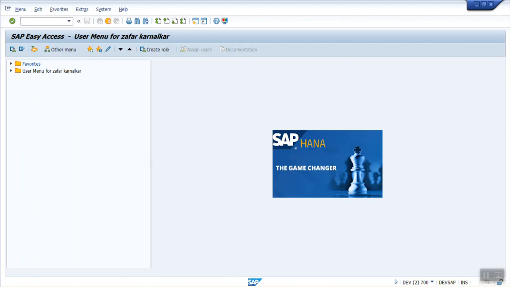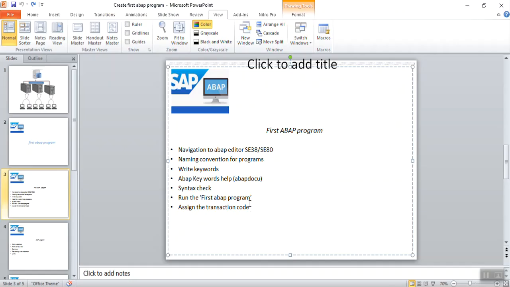So in this way we have seen how to create our very basic ABAP program, and we have also seen how to navigate to SE38 or SE80, the naming convention, that is Z or Y, and the WRITE keyword, which is used for displaying, that is writing any word on the screen. Using the write command we can write some data on the screen. We have also seen how to get the help. We have also seen the syntax check, and we have assigned the transaction code. So in this way we've done our very basic first ABAP program.